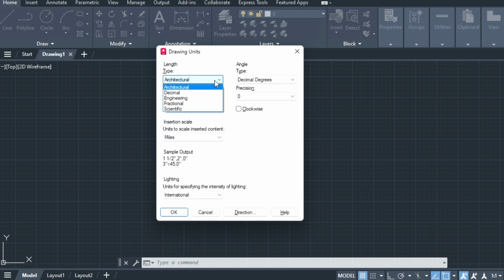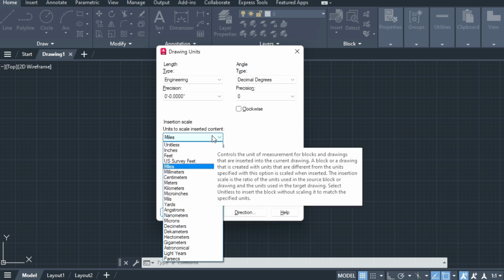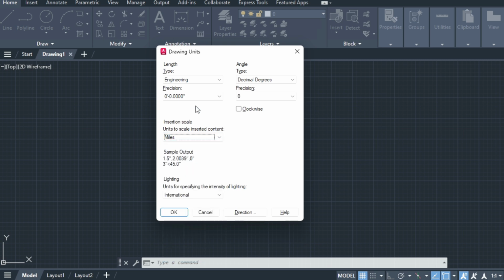Then we have something called engineering. Especially for engineering drawings, here we will again be dealing with feet and inches. So you can work in feet and inches as well in engineering. Also you can work in millimeters as well. So these are some basic units that you can use in the engineering part. Then we have something called fractional.